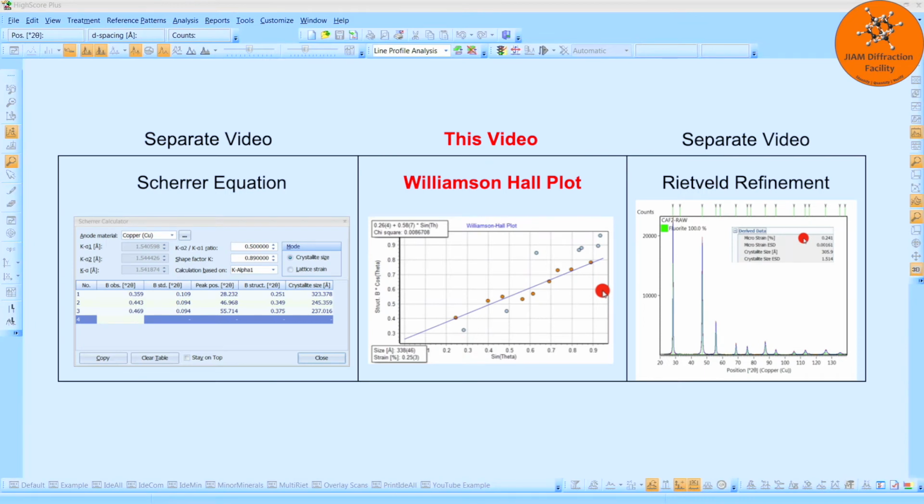In this video, I will show you how to use the Williamson Hall plot feature in HighScore Plus to determine crystallite size and microstrain. This video is part 2 of a 3-part series highlighting Scherrer's equation, Williamson Hall plots, and Rietveld refinement in the determination of crystallite size and microstrain. All files used in this video are provided by Panalytical and should be located on your computer so that you can practice along with this video or on your own.